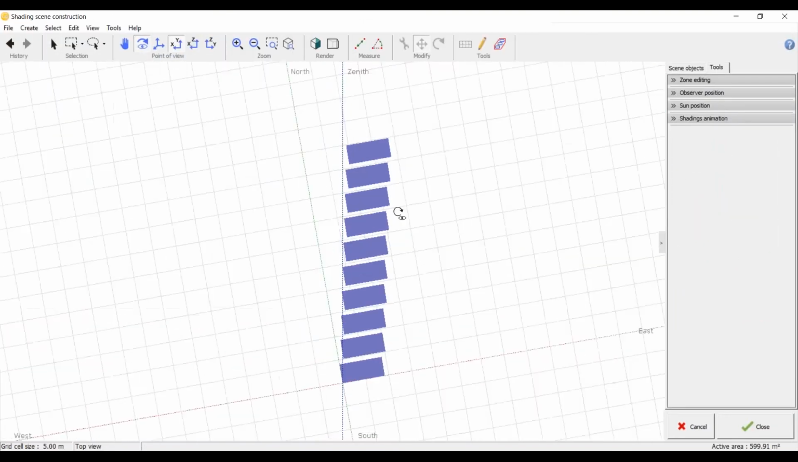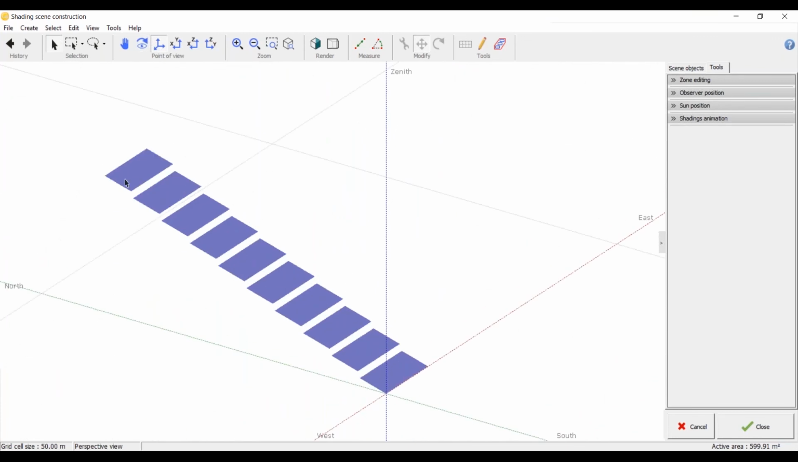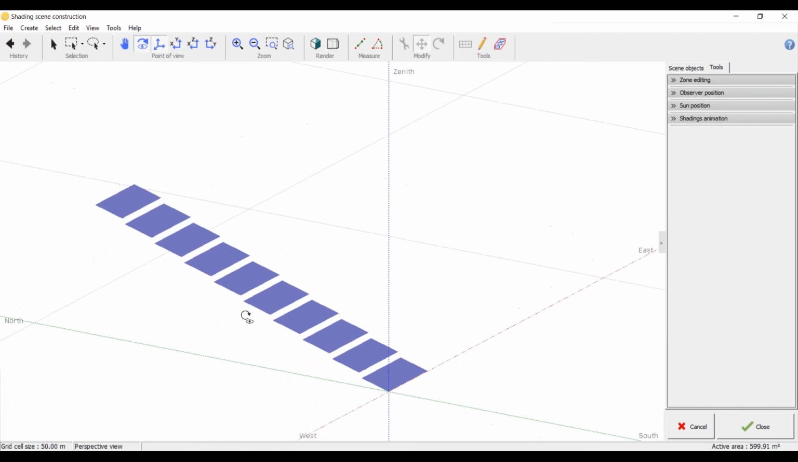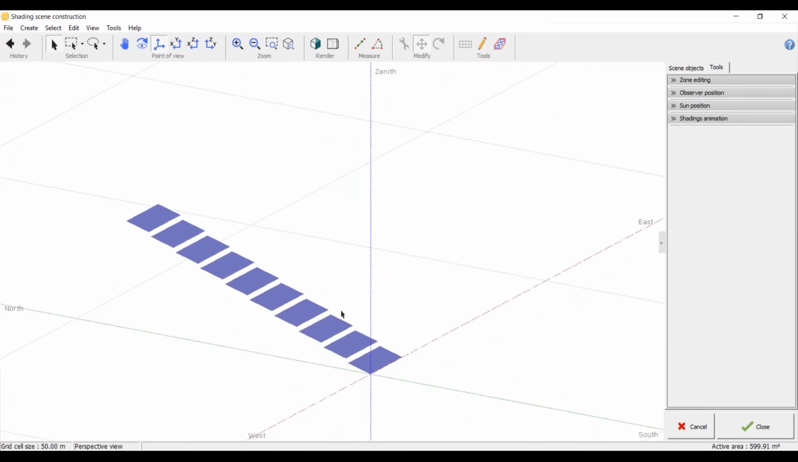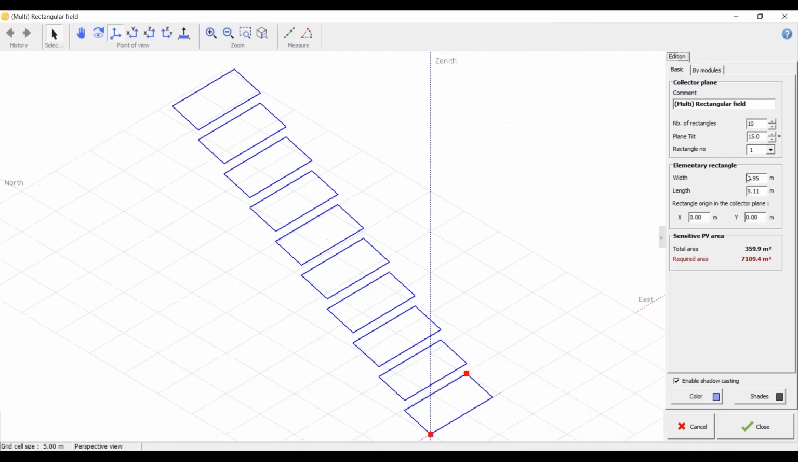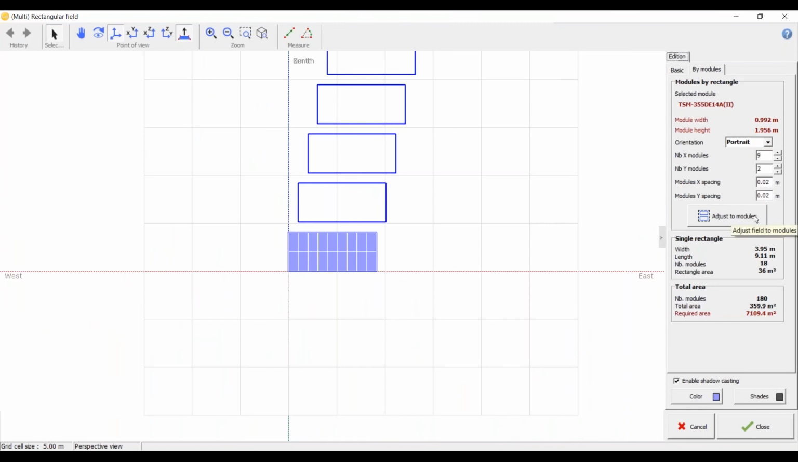Now you can see I have these many arrays here, but they are in a step formation, which is not what we intend to do. So I'm going to double click on this one, and then see this option over here.